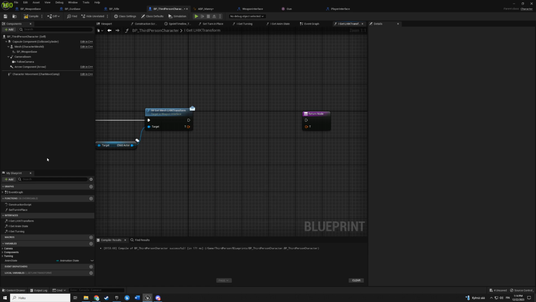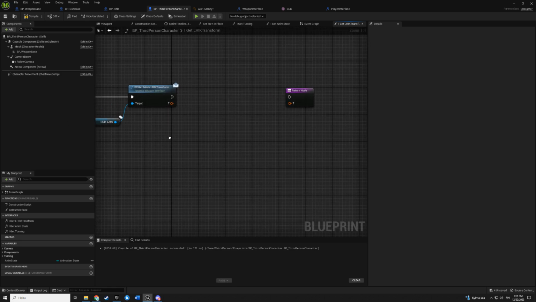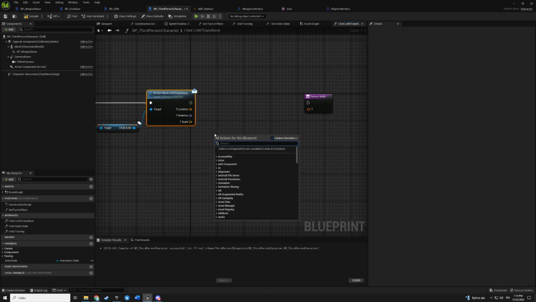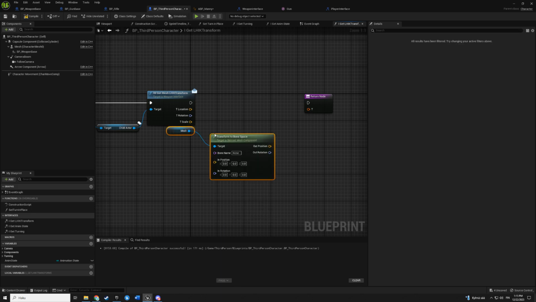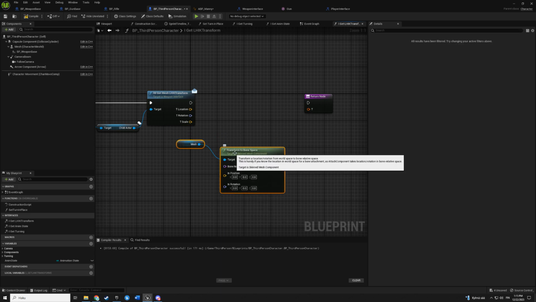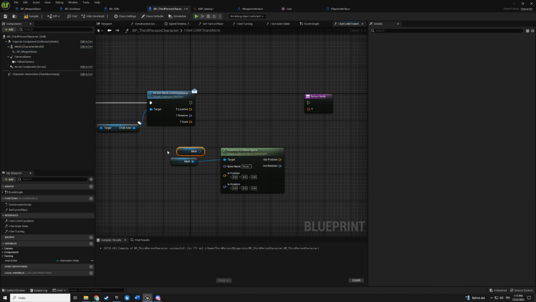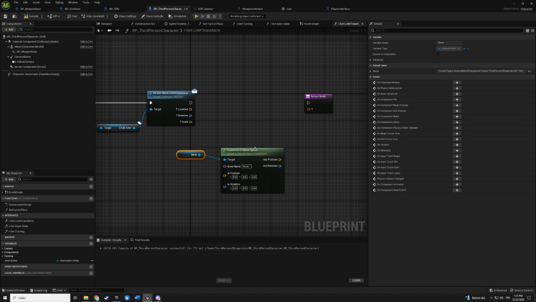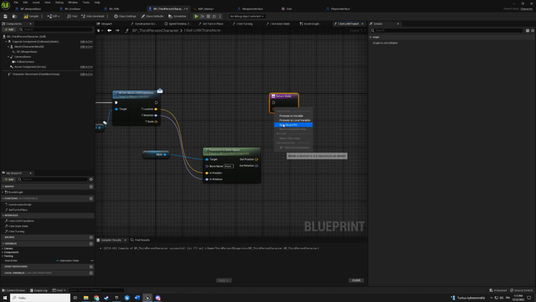Then we want to actually split that, and then we can find the transform node called Transform to Bone Space. So this transforms that gun socket transform to our mesh bone space, and we need to specify the bone also. So then you can connect this rotation and position, and we don't need scale.